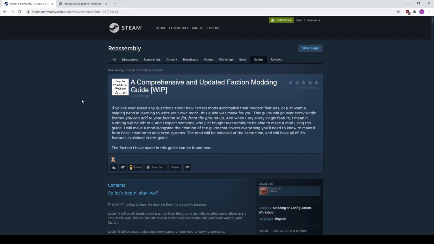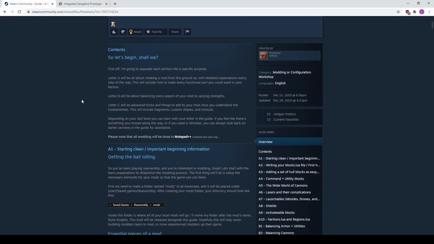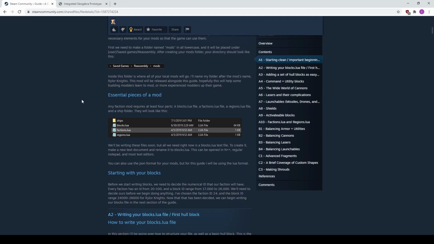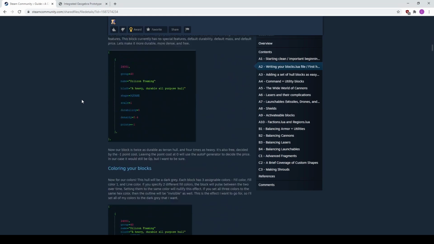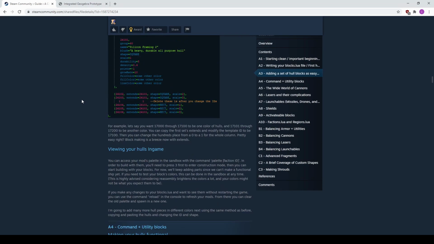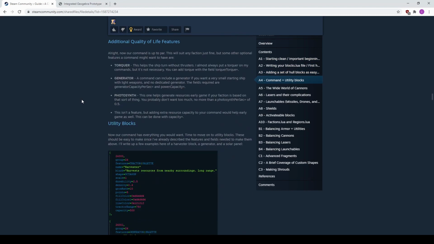And Proto's Guide is really nice. If you ever need a reference, I recommend checking this out. And if you have time and the attention span to read through the whole thing, because it's long, but it's also full of really, really good information. So, with that said, let's get right into it.